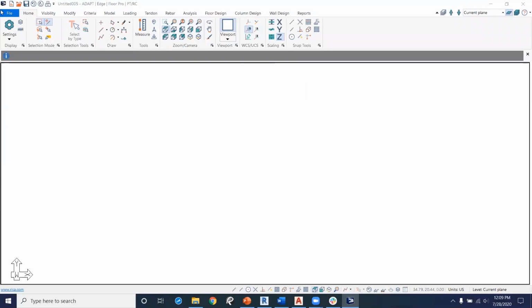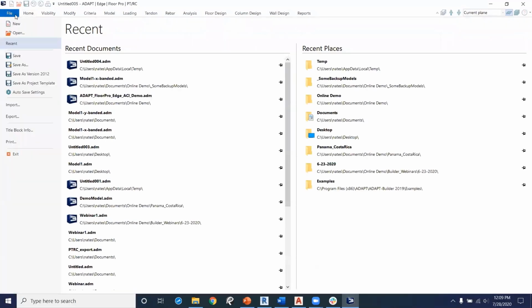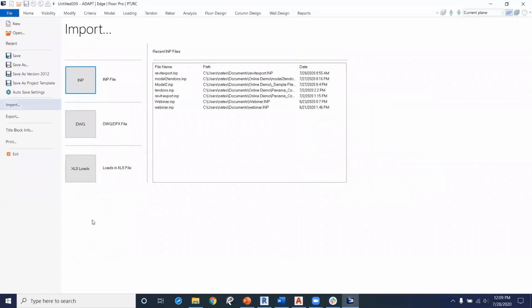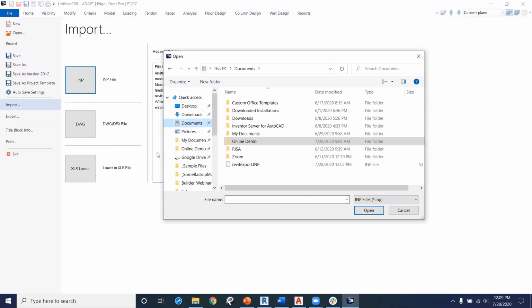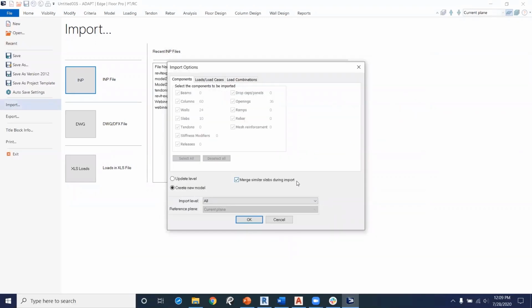So let's go ahead and import the IMP file that we just created. If I go up to File, go to Import, I'm going to select IMP, and I'll navigate to the file I just created. It's right here. Click Open.